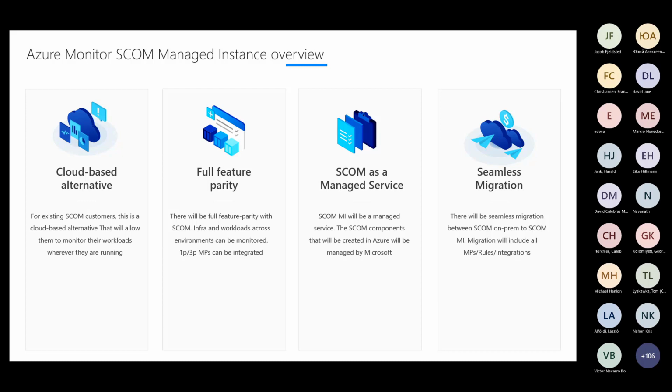And it's full feature parity to the product. You can go ahead and use all the first-party and third-party management packs, and they will work as is. We'll talk about what the current migration journey is for our existing users, and we'll talk about the migration piece in a bit.